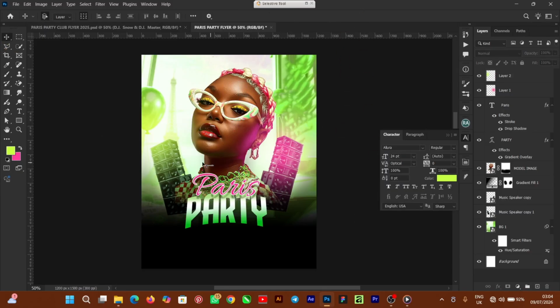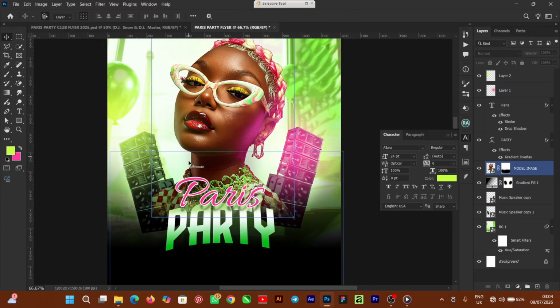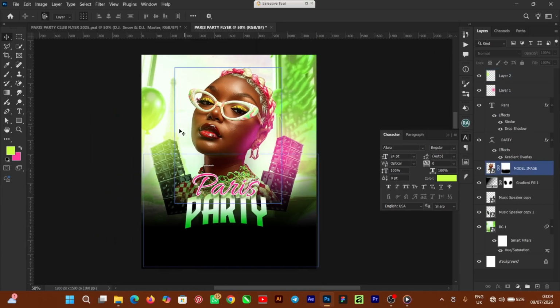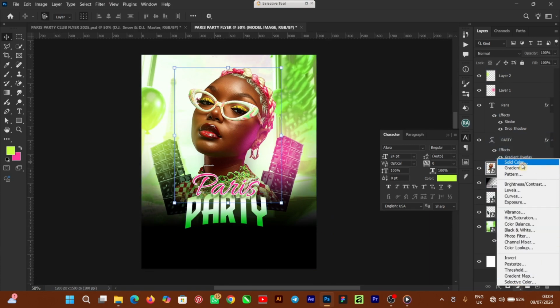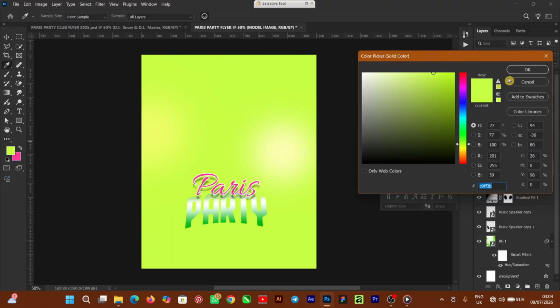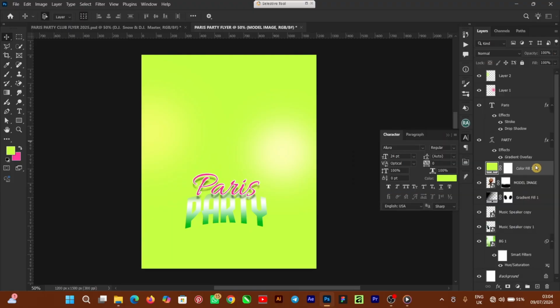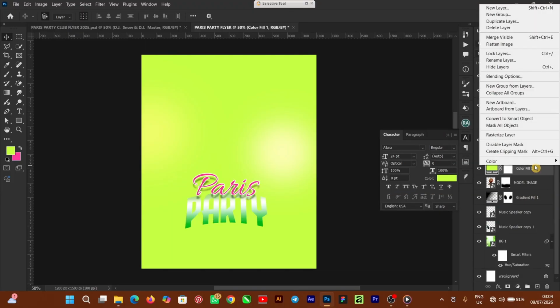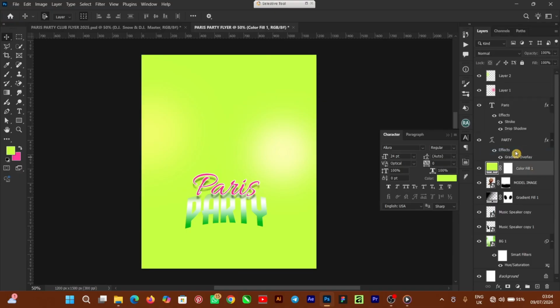The next one to do, you can see the flex. Let me show you very well. You can see I want this light to reflect on the model image, especially the green one. The next thing is to click on the model. I'll click on adjustments. I'll click on the solid color. Don't worry, I just want to do some trick here. I'll click OK. I'll right click again. So I just want to click mask inside the image.